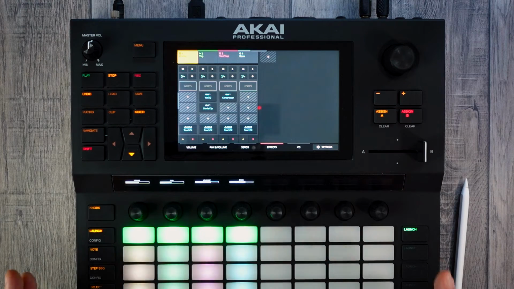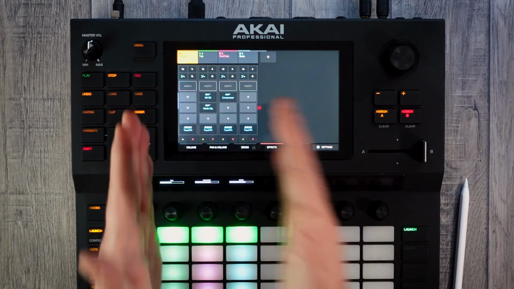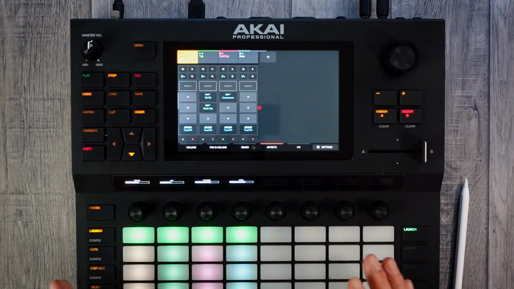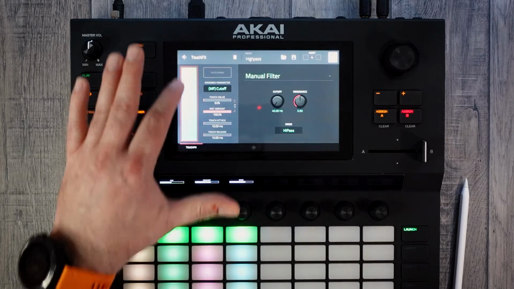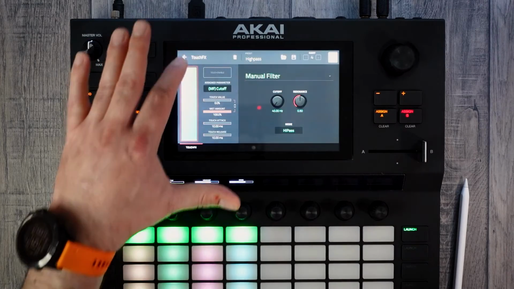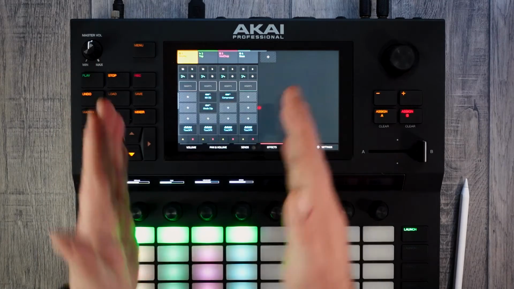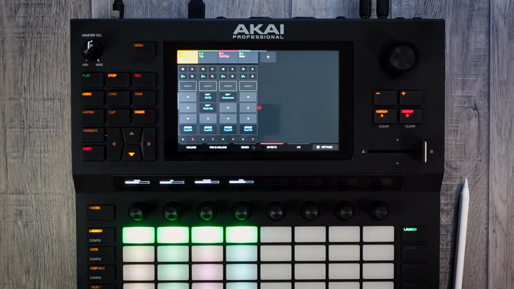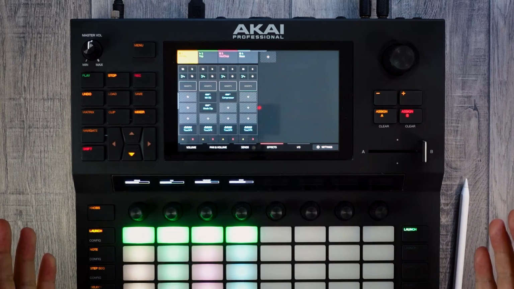Now, it could be that I'm being dumb and I've not figured out a way to stack all of these touch strips on the screen. And if that's the case, please let me know in the comments, and I will edit this video or pin that comment to show that it's just me being an idiot. But I can't see a way of having those touch strips on the screen at the same time, which for me removes the performative aspect of them, because otherwise they're just effects that were in the Force already.